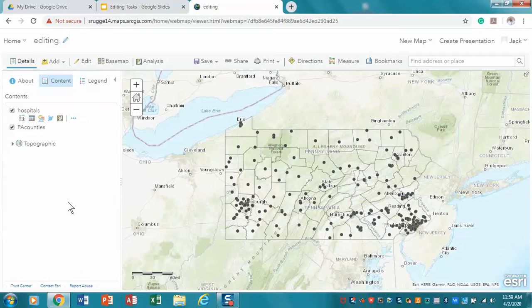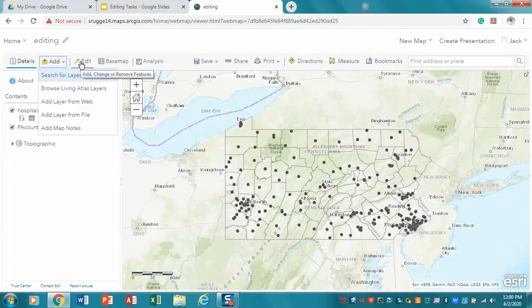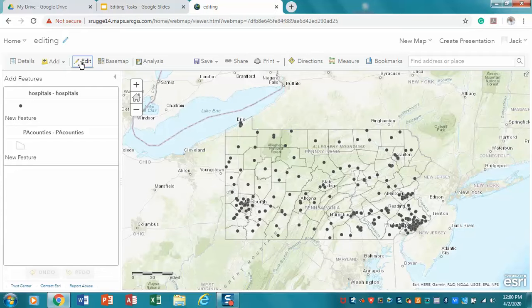And the way to do that in ArcGIS Online, if we wanted to create them in here, is we actually have to do this through adding map notes. You'll notice that there is an edit option, but the edit option doesn't allow us to add new ones. It allows us to add features, but not new feature classes.